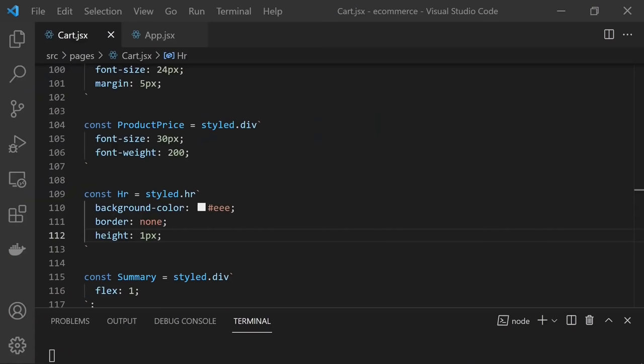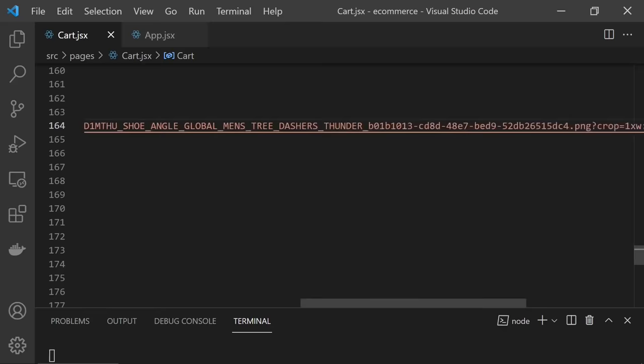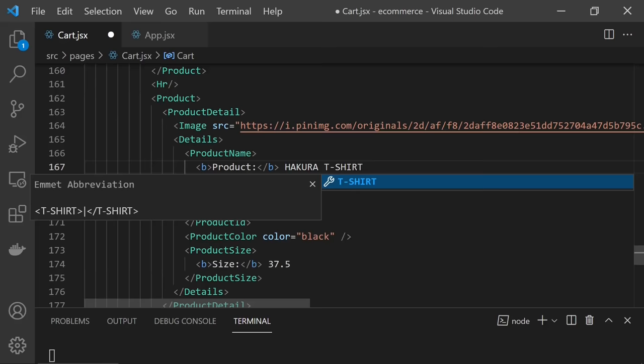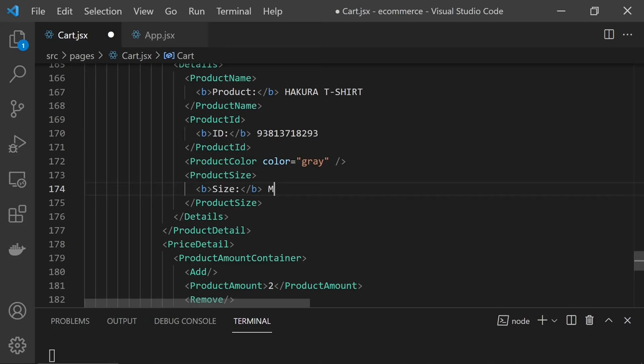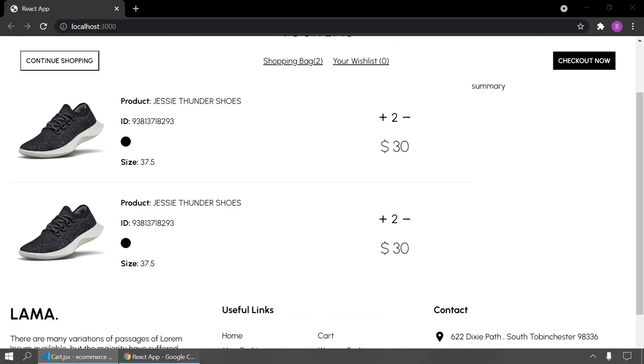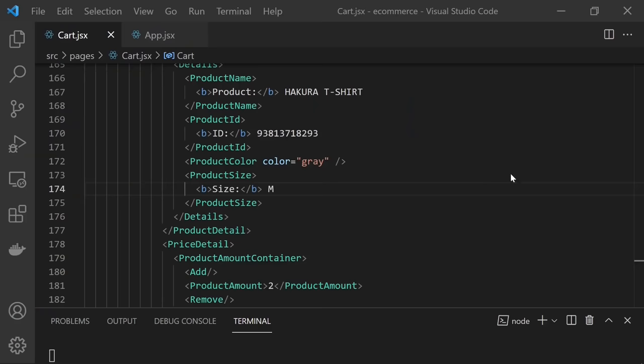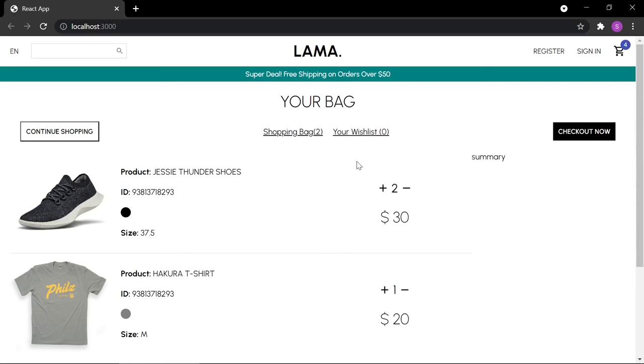Maybe I can change this image. You don't have to, but it's gonna look better, I think. And I'm gonna change here. Accurate t-shirt. And it's gonna be gray. And size will be medium. Okay, perfect. Maybe price also. Of course, after our full application, we are going to fetch this data from our database, but for now, it's totally okay. It looks nice. So let's take care of our summary.